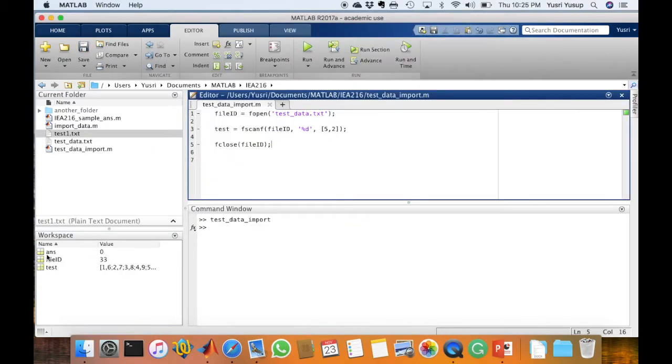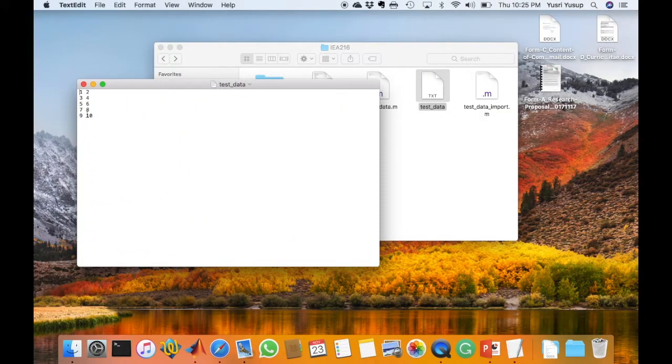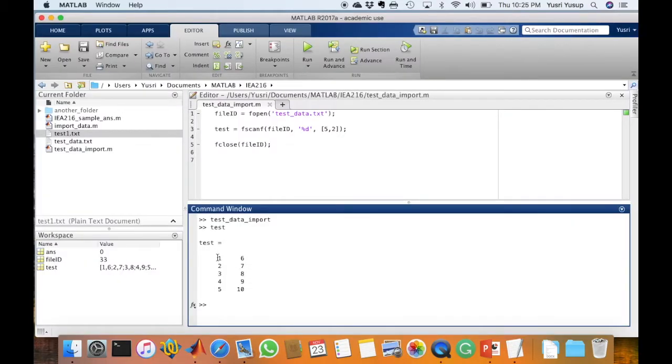It runs, and as you can see, the test has been assigned the values within the test_data.txt file. So just to view it, I can just type in test and I'll see the data. But you notice here that the data is a bit different than what we expect it to be. If you look at the original data, it's arranged in this way, but over here it's 1, 2, 3, 4, 5, 6, and so on.